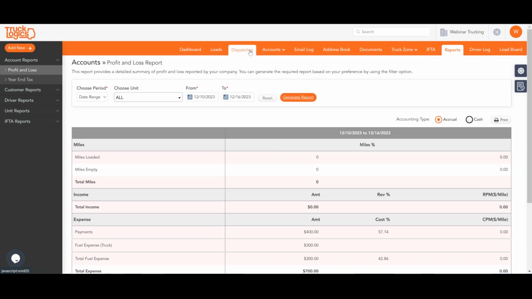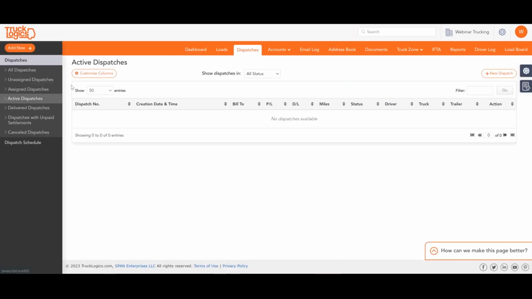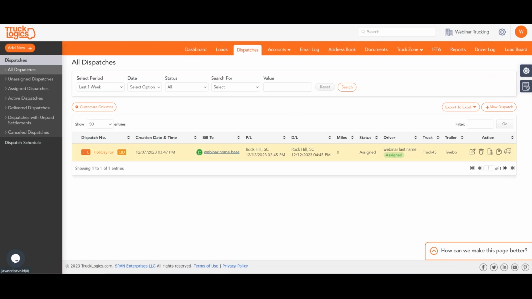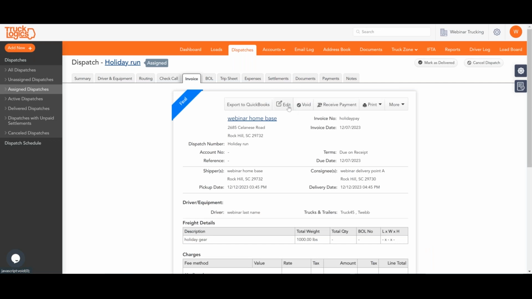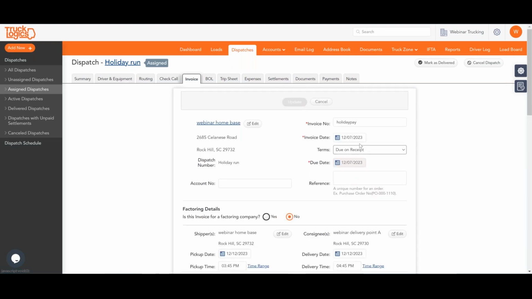Now, if we go back to that dispatch, we'll go back to the invoice that's associated with it, and we'll go ahead and click edit. We'll change the invoice date. Here's one of those reasons why it's important to know when you are invoicing or when to look at a specific date range for information. Because if it's not showing and the numbers seem off, this is one of the first things you should check: invoices and settlements.